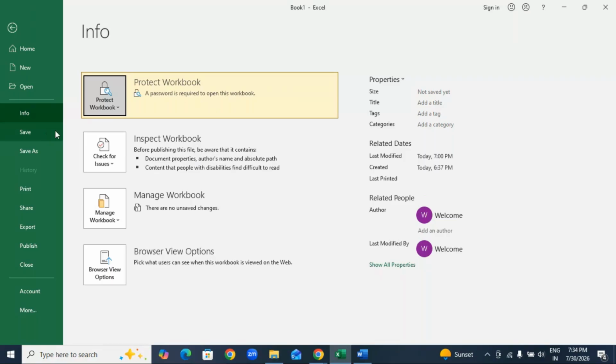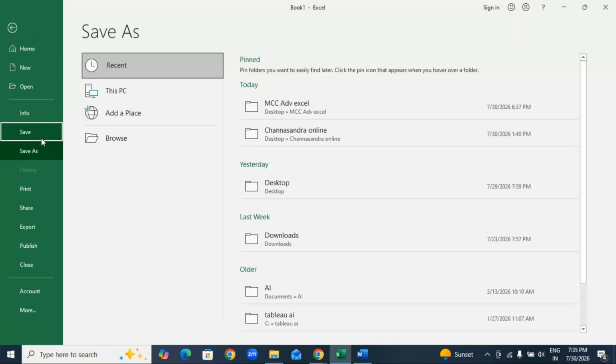After giving the password, we have to save the file, right? After giving the password, if you save the file, then only it's going to save with the password. Click on the save option. It's going to ask where you want to save. I want to save my file on the desktop. Wherever you want, we can. I am going to select the desktop only.